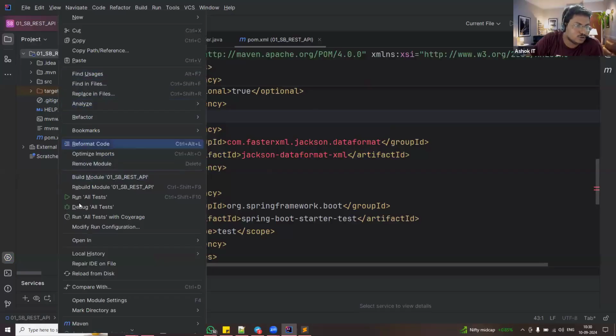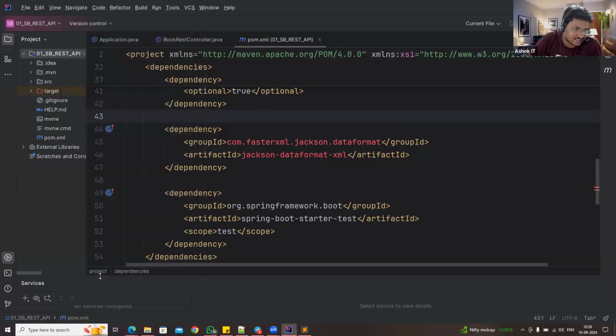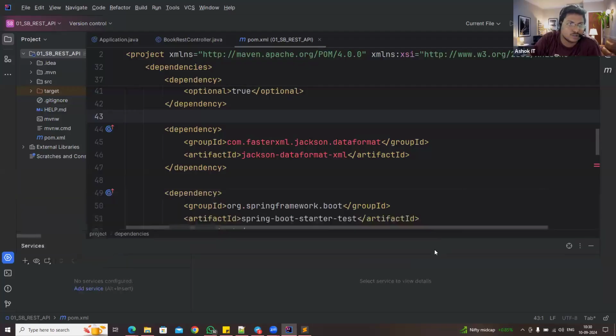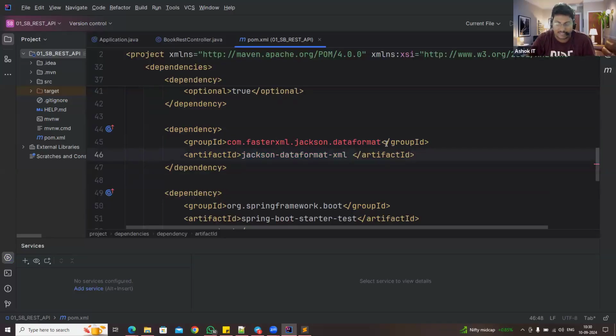You no need to add that. By default, that will be taken care of by the Spring Boot web starter. But for XML, we are adding this dependency manually. To deal with XML data, we are adding the dependency manually.